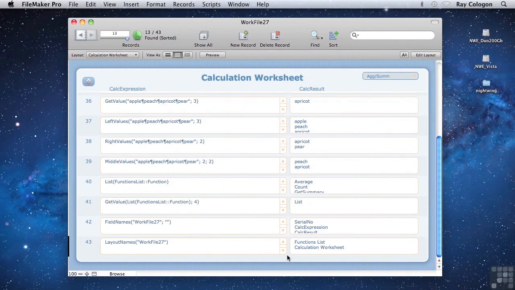I'll be talking about some of the other implications of the uses of values in FileMaker in later lessons, but for now you might like to try your hand at using some of the calculation functions I've shown here to get familiar with the concept of working with lists of values.